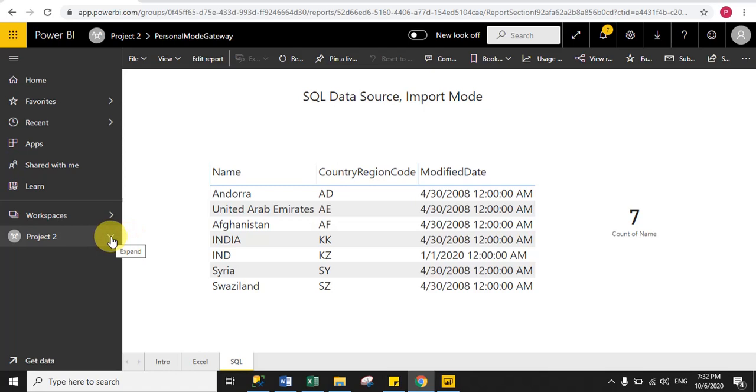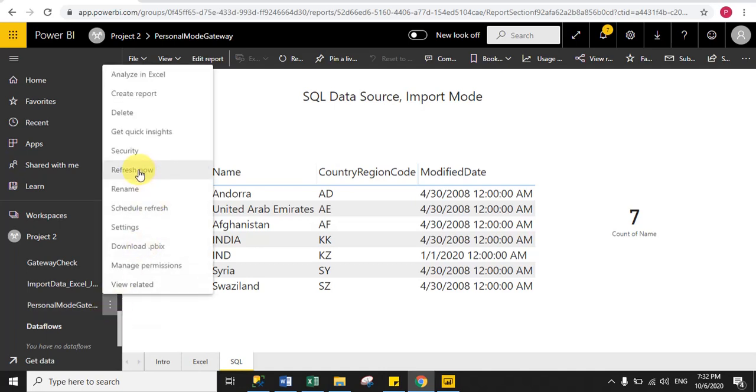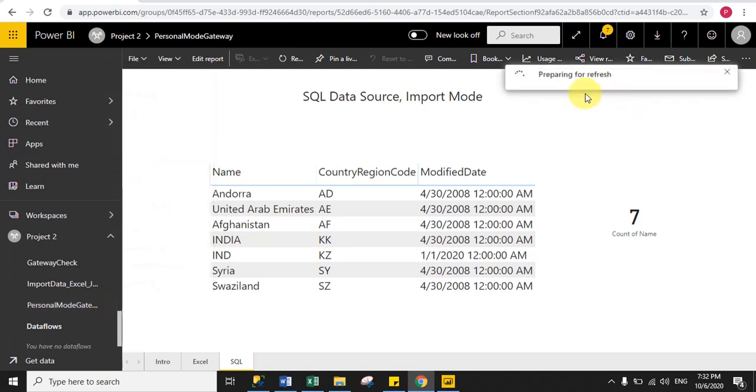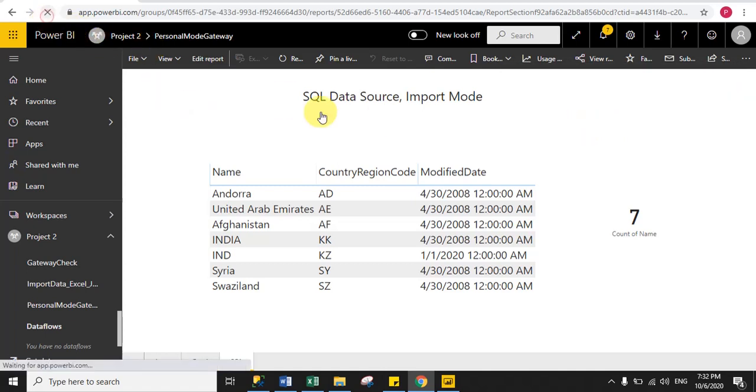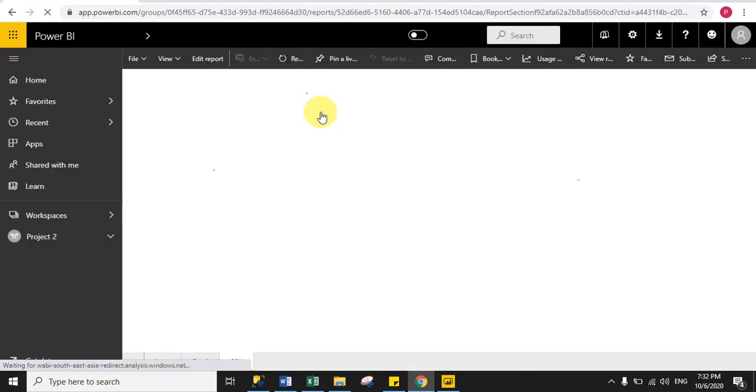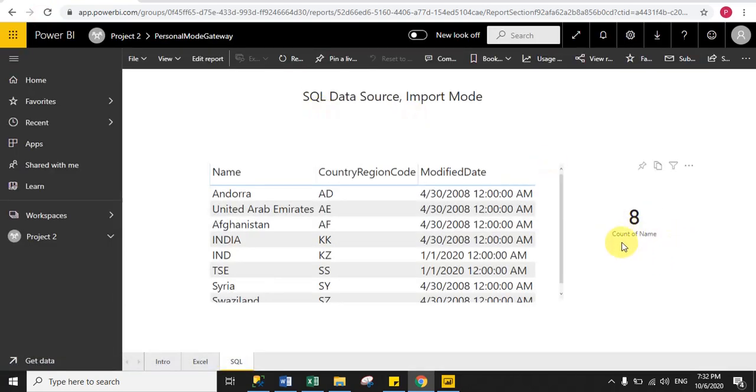So just click the workspace down arrow and go to the dataset section. See, this is the dataset section. Select your dataset. See, this is my dataset. Then click the three dot icon and click refresh now. See, it is refreshing my dataset. And then reload the page. See, now it is showing a count of 8 and this is my new row.